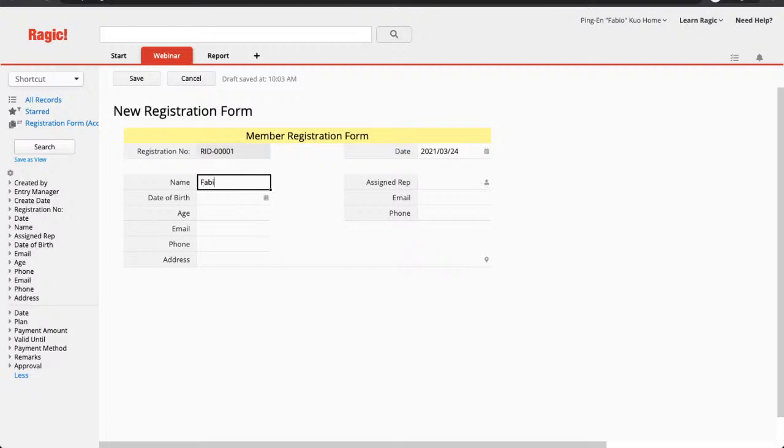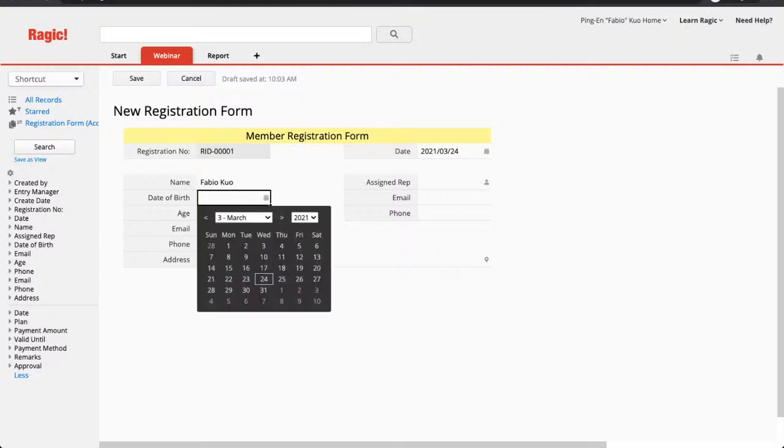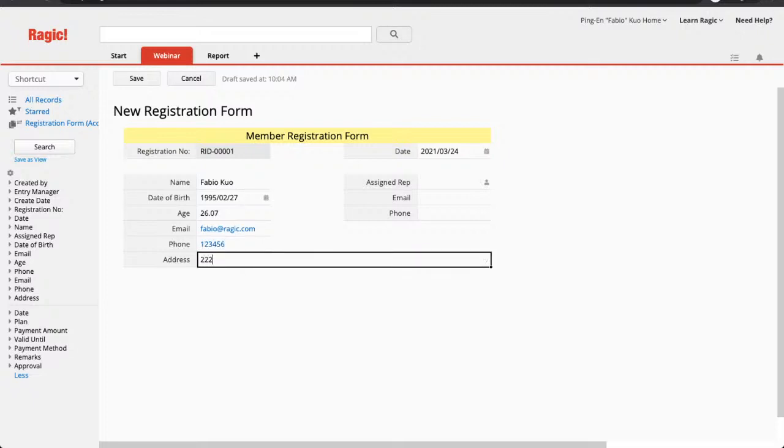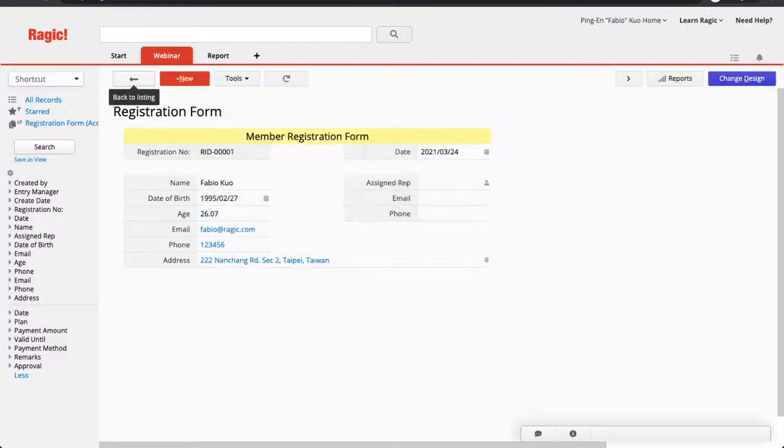Name, Fabio Guo. Date of birth. I'm just going to enter my real date of birth. 1995. Whoops. 27. And I use the formula to obtain my age. Email fabio@ragic.com. Phone 12345. Address. Taiwan, save.